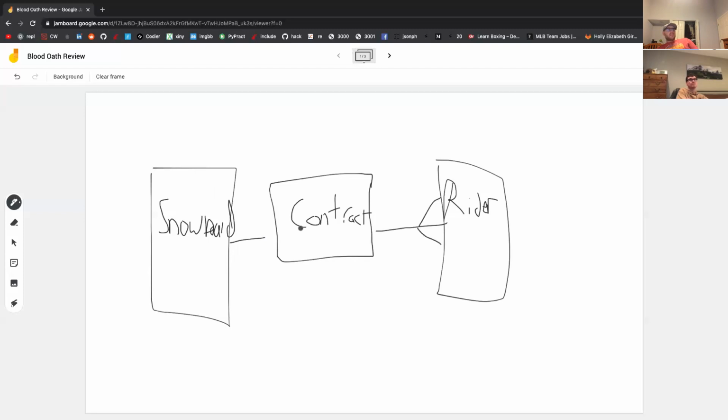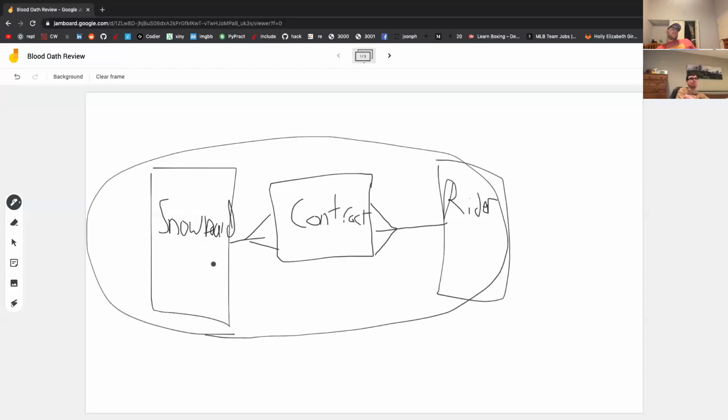So here, one contract has one rider, but one rider can have like 3 contracts. And one snowboard can get a lot of contracts because it can be rented a bunch of times, right? Yeah. So now you have this nice little relationship that's a many-to-many relationship that's effectively the same as blood oath, right?